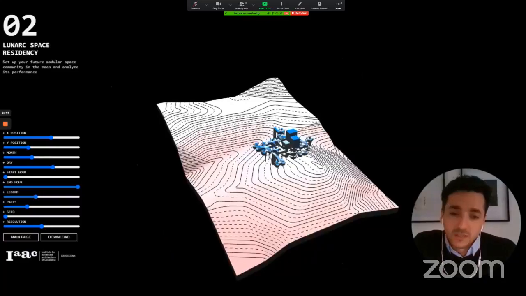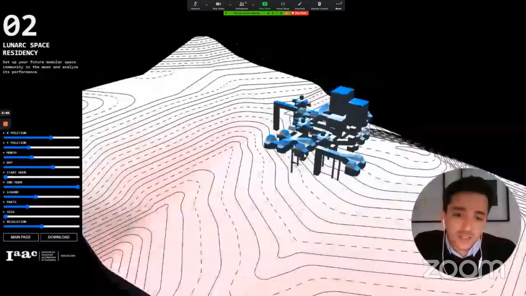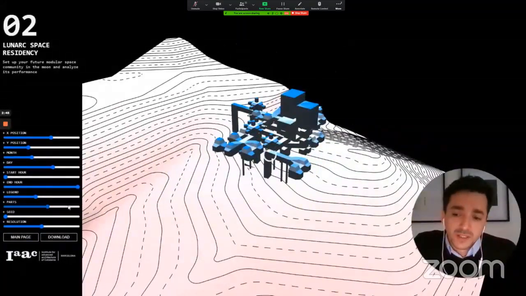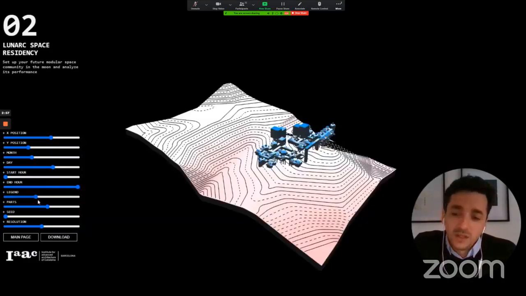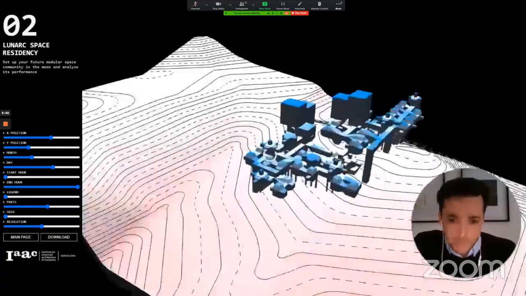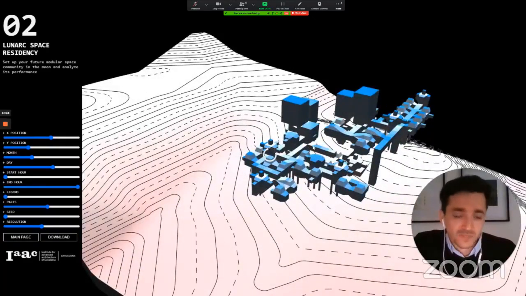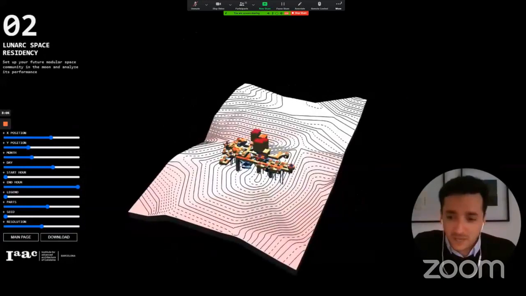And at the same time, it's also running Ladybug, as you can see there. You can modify the amount of parts you have in the aggregation, the density, and the different time of the day as well. And similar to the previous example, you can also change the legend to whatever color you want. But in essence, it's still running the radiation analysis in the process, as you can see here.